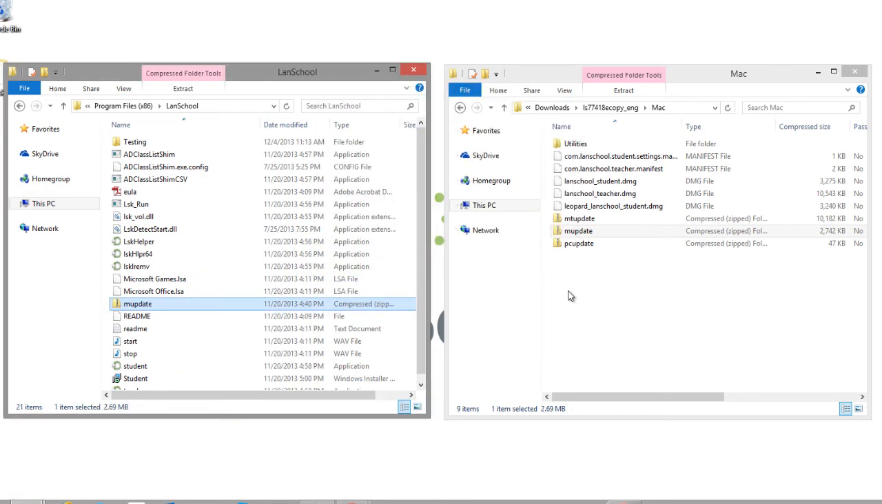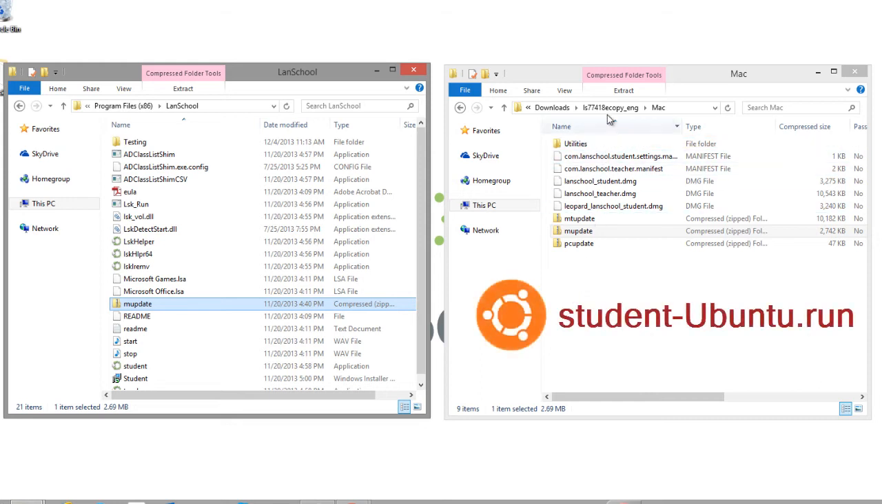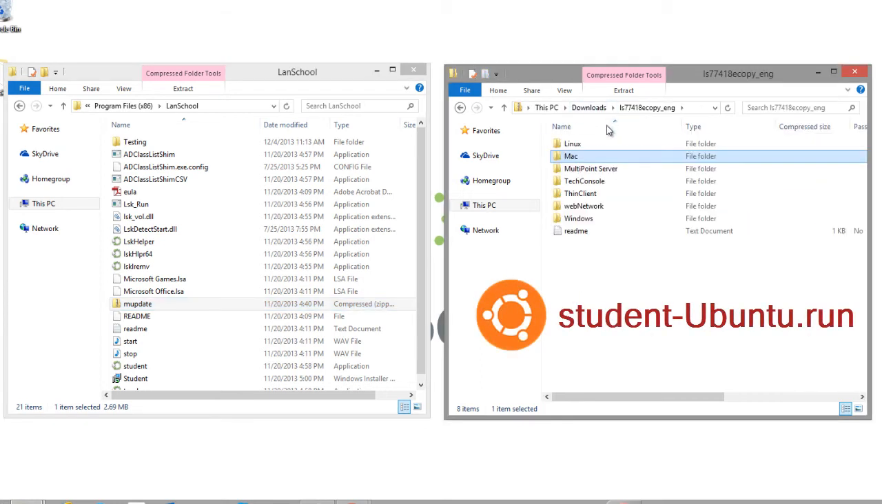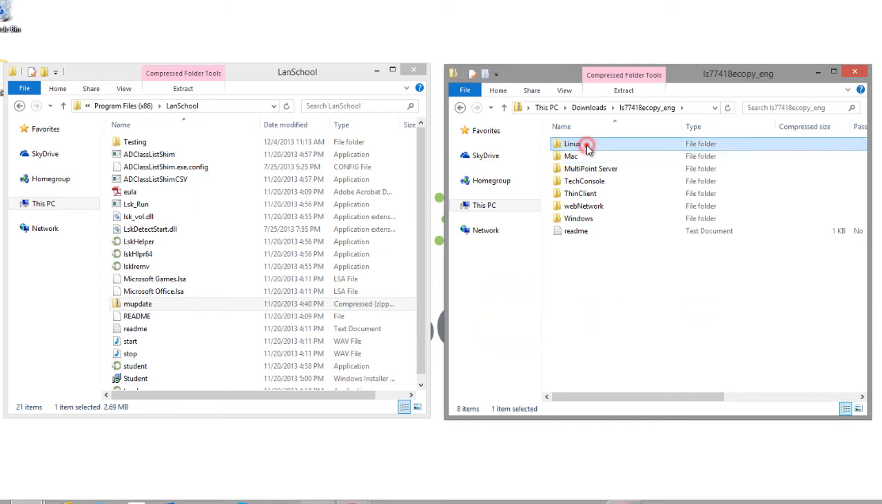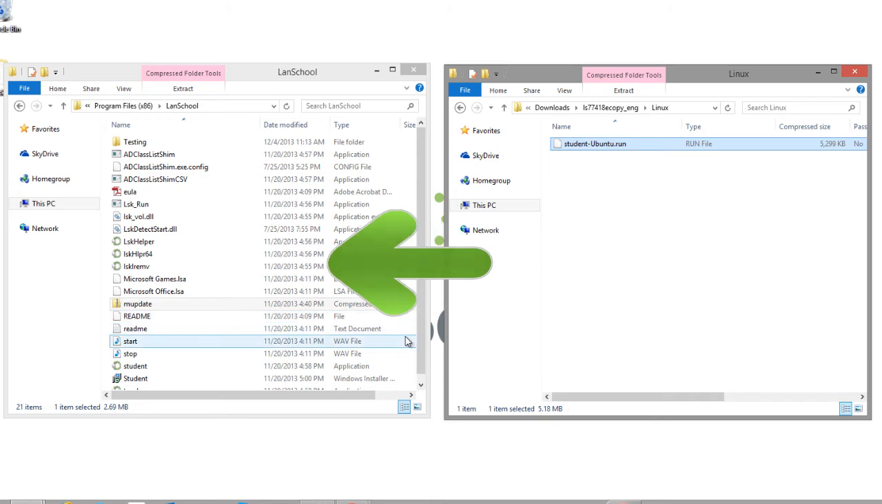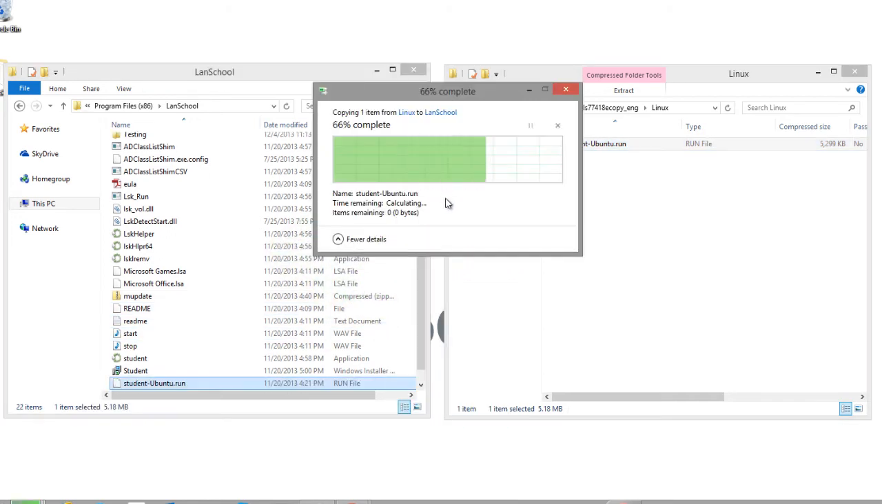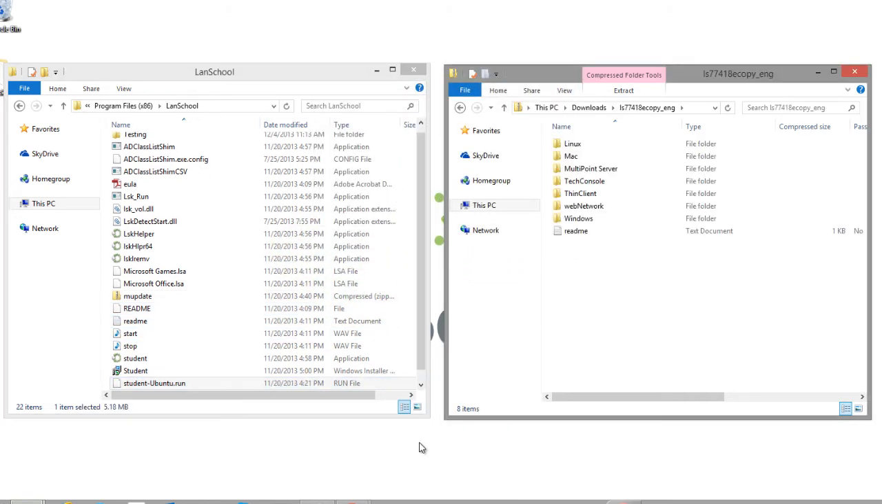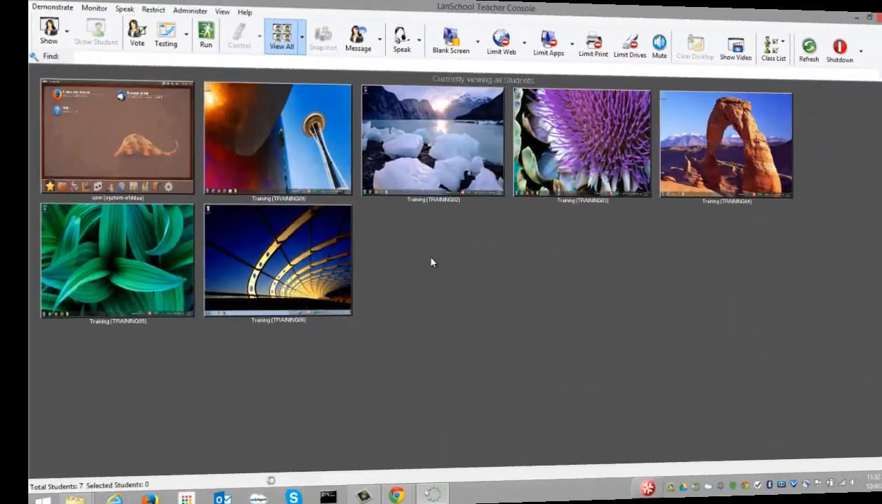For student computers running Linux, we need to copy the student-ubuntu.run file located in the Linux directory. Once all of these files are copied to our LanSchool teacher installation directory, we're ready to push out the update using the LanSchool teacher console.